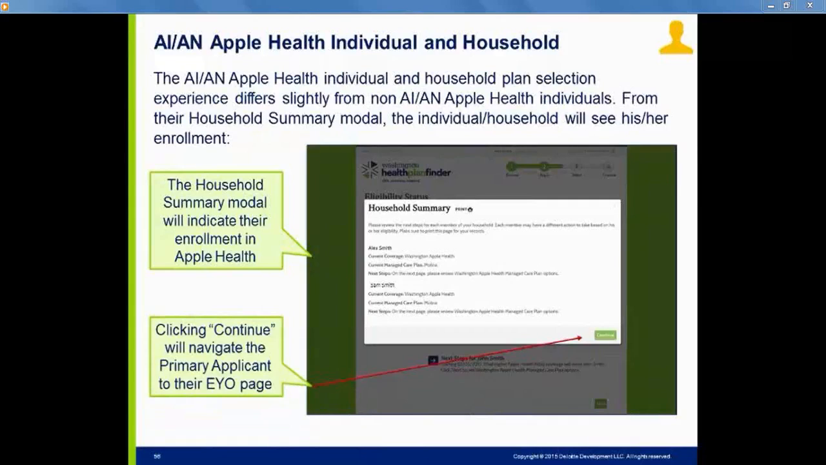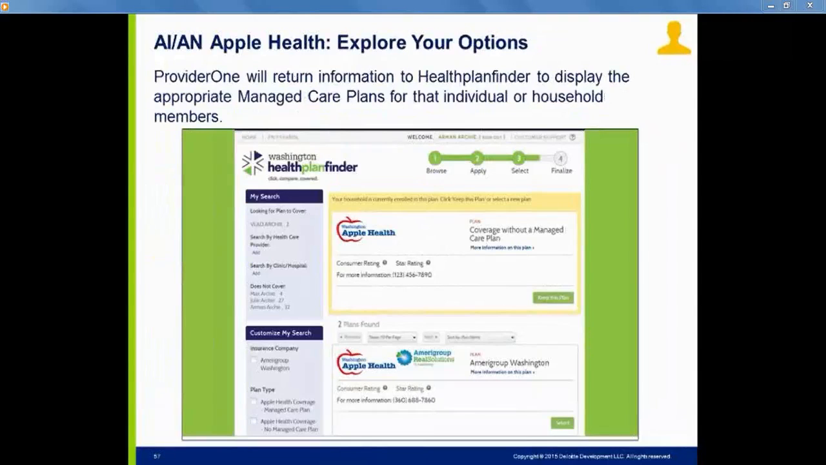If this is a mixed household with AIAN Apple Health and non-AIAN Apple Health members, the household will first be directed to the non-AIAN Apple Health Explore Your Options page and then the AIAN Apple Health Explore Your Options page. The Explore Your Options page will display managed care plans available to the AIAN Apple Health individual or household members.